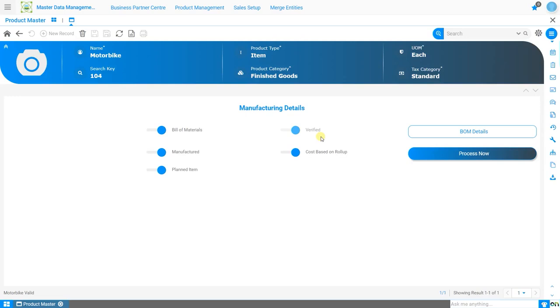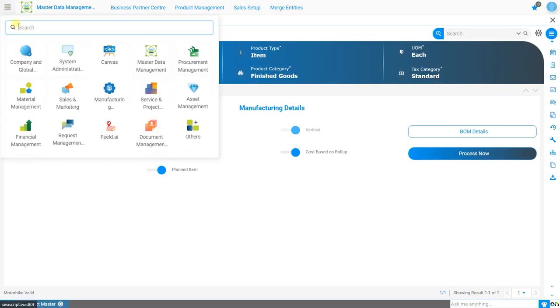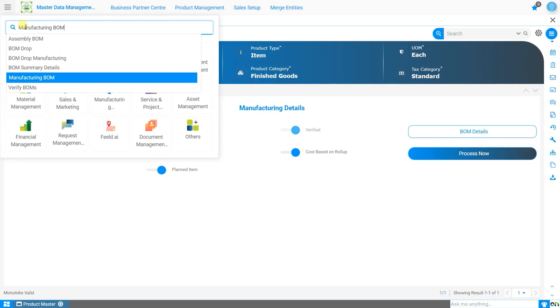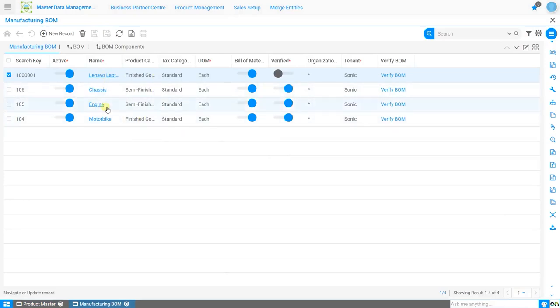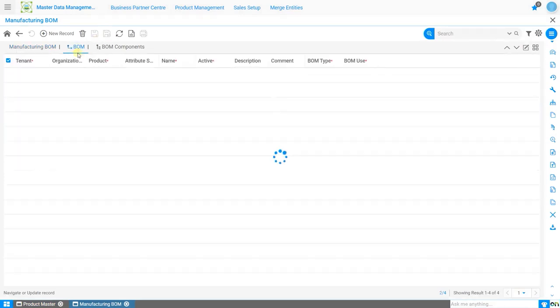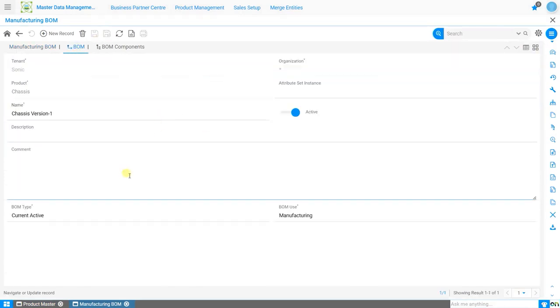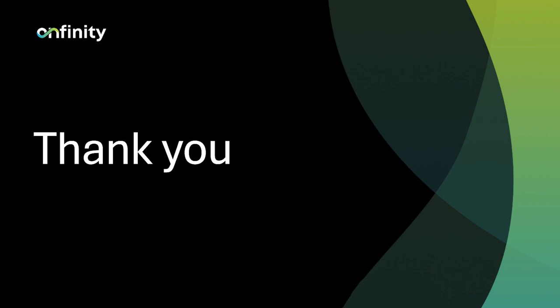Apart from this, if products are already imported, you can also configure BOMs from the manufacturing BOM window. Here you can set up new versions or make changes. This is how you can configure the BOM in the Onfinity ERP system. That's all in this video.